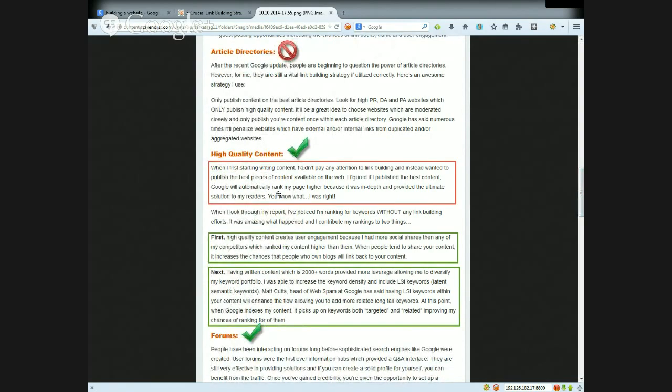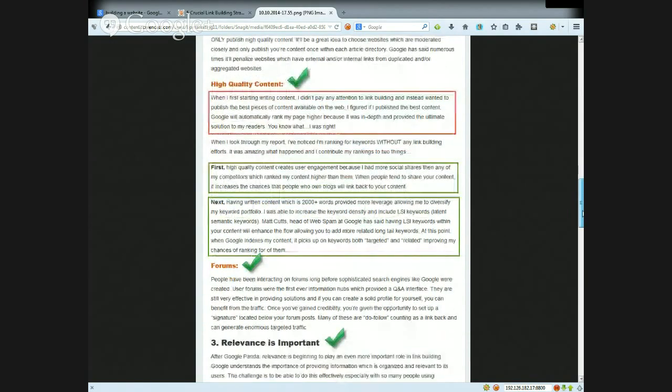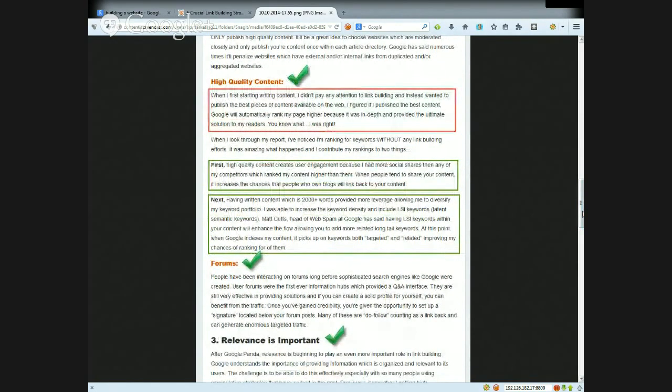High quality content. I totally agree with high quality content, but what I don't agree with is this statement here, where he says, "When I first started writing content, I didn't pay any attention to link building and instead wanted to publish the best pieces of content available on the web. I figured if I publish the best content, Google will automatically rank my page higher because it was in depth and provided the ultimate solution to my readers. You know what? I was right." Okay. I totally agree with posting high quality content to your blog, on your blog. Absolutely. I completely agree with that.